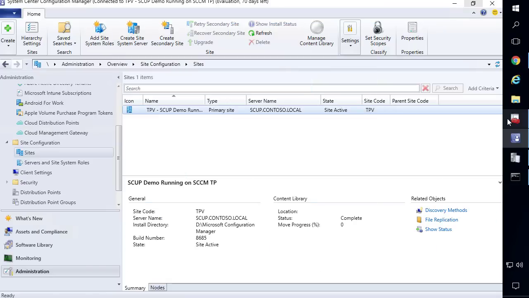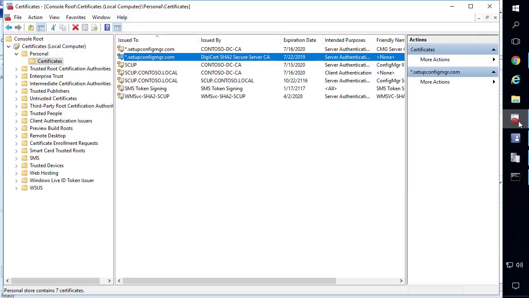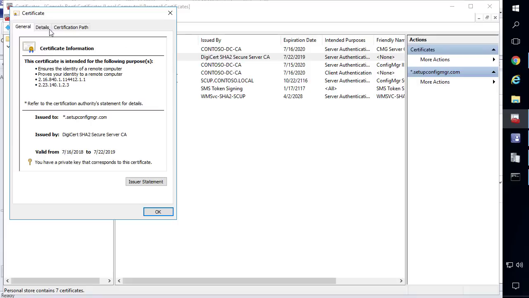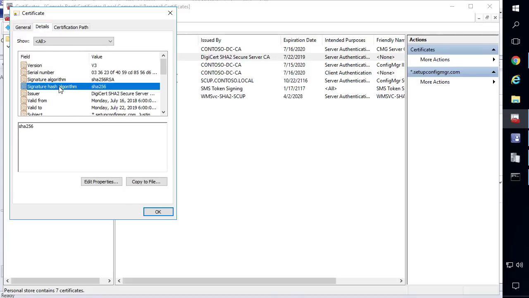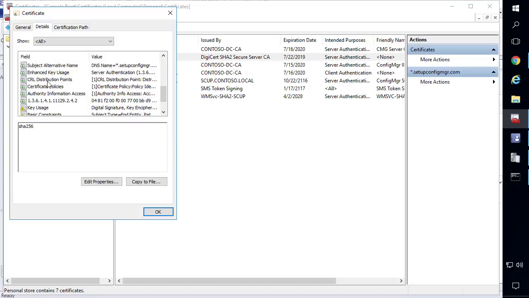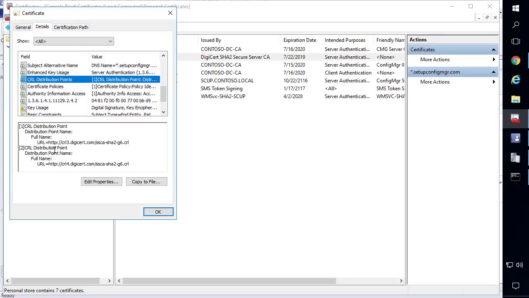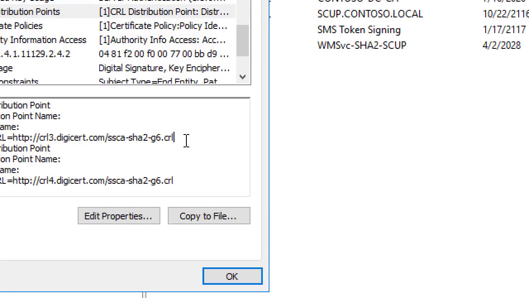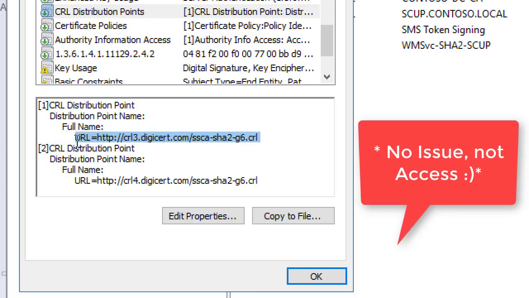Just to show you what that looks like, if we look at the DigiCert certificate that I use for my web server and CMG certificate, and look at the certificate details and the CRL distribution point, you can see that it's a public path, so there's no access problem for the clients on the internet to reach it.